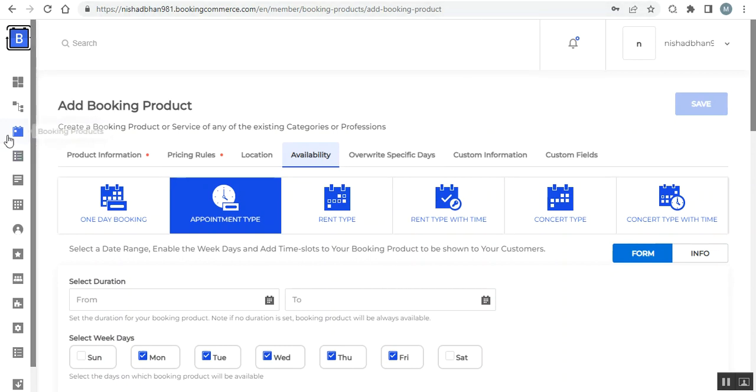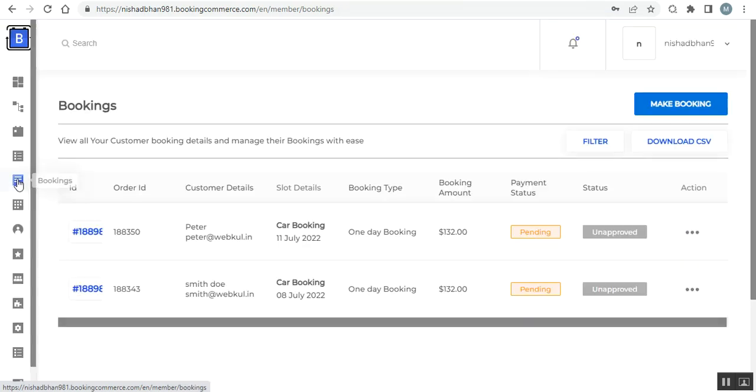So this was about how we can add the booking. Now to check the booking orders, we can go to the bookings section. So we had placed the order as Peter Doe. Here's Peter.